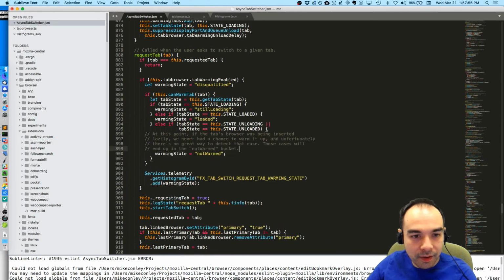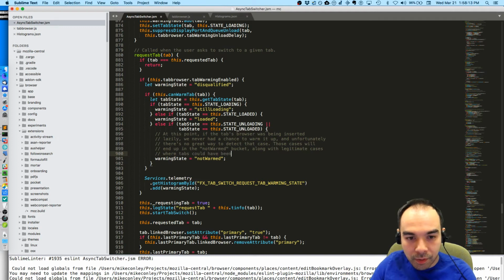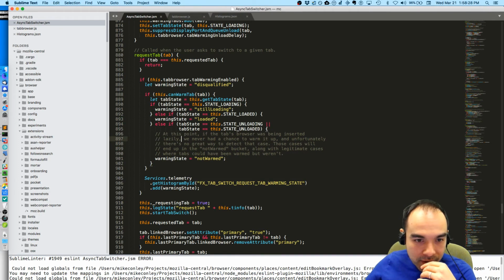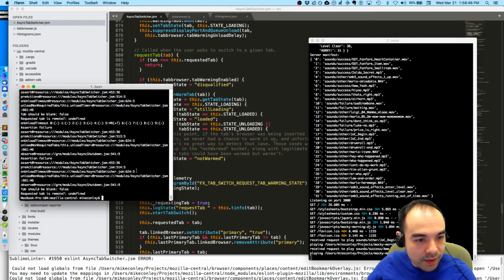Maybe I'll put this comment in here. Along with legitimate cases where tabs could have been warmed but weren't. If the tabs browser is being inserted lazily, we never had a chance to warm it up, and unfortunately there's no great way to detect that case. This will end up in the not warmed bucket along with the legitimate case where tabs could have been warmed but weren't. Okay, I think that's pretty clear. Right, let us take a look at the patch.